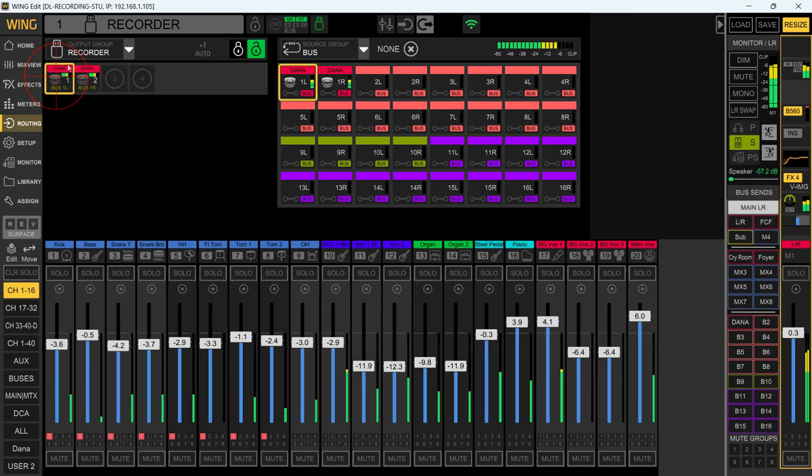This right here, simple thing. I'm just routing my mix bus right here to this recorder. That's my USB recorder. Okay.